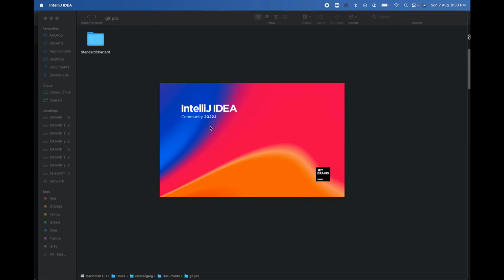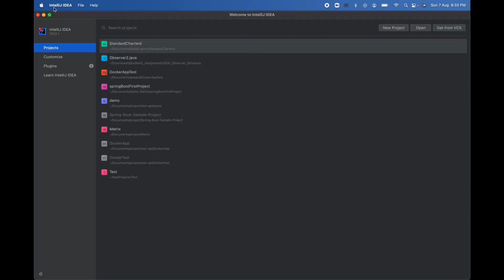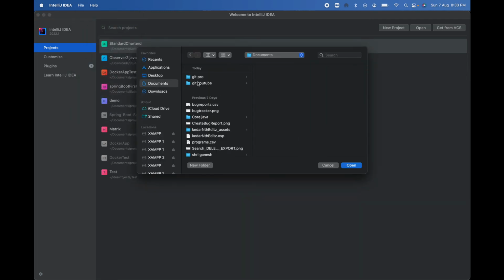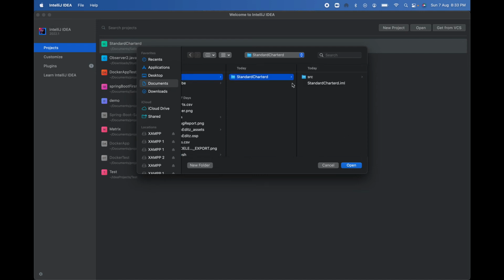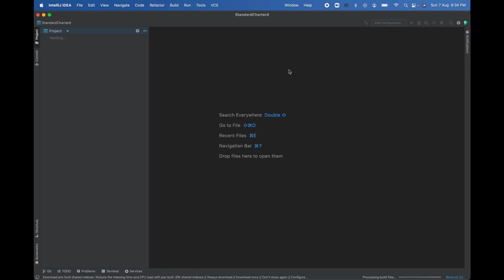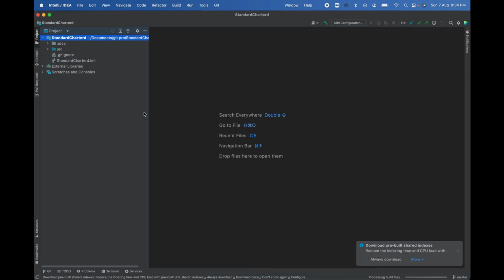Okay, so my IntelliJ is opening. Here what I need to do is File, Open, and I can go directly to Documents and the git pro folder. This is the project which I have recently cloned. So click here and trust the project. So it has been cloned to our system.